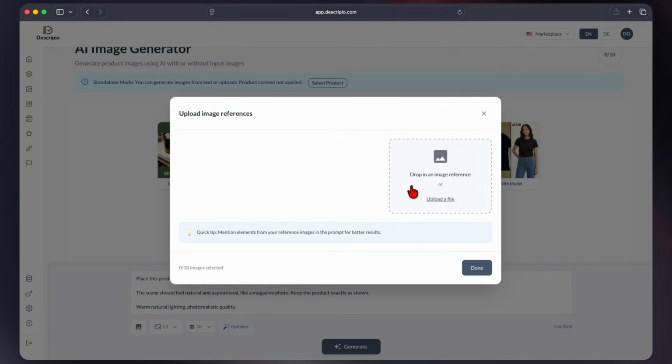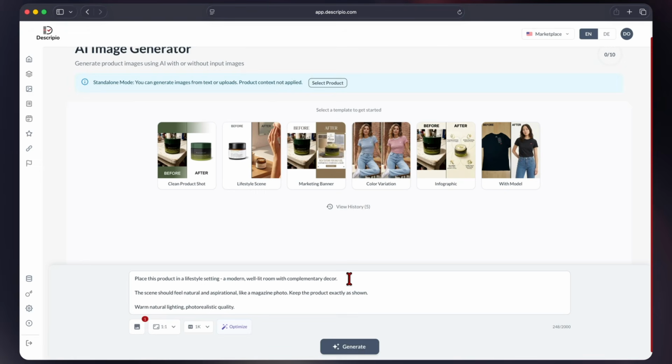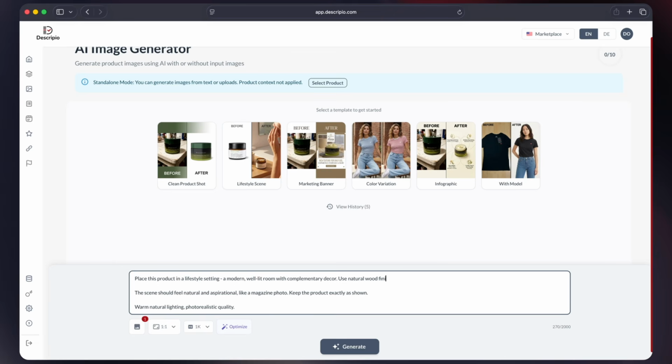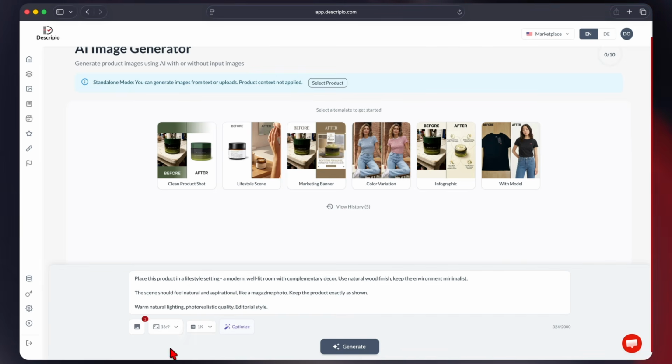Now I'll upload a reference image. This tells the AI what my product actually looks like. You can upload up to 10 images, max 25 MB each. I'll refine the prompt a bit, add some detail about lighting and background. Then I pick my aspect ratio, 16:9 for a wide hero banner, and set quality to 2K for a good balance of speed and resolution.